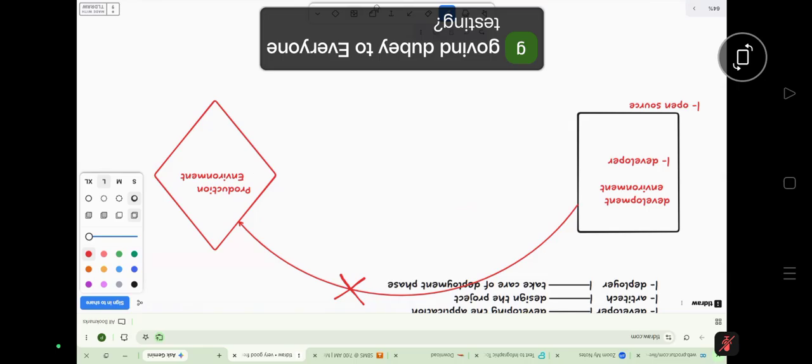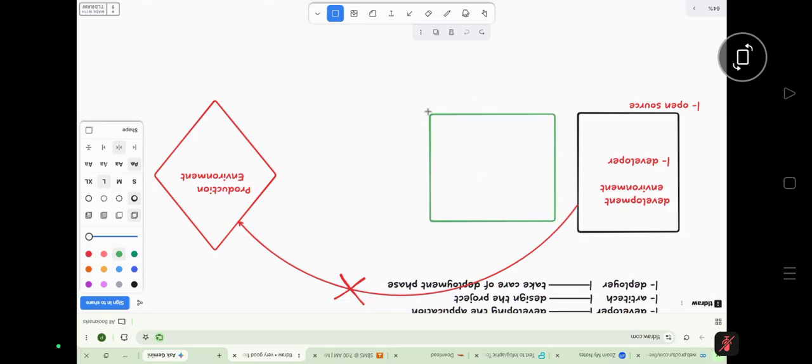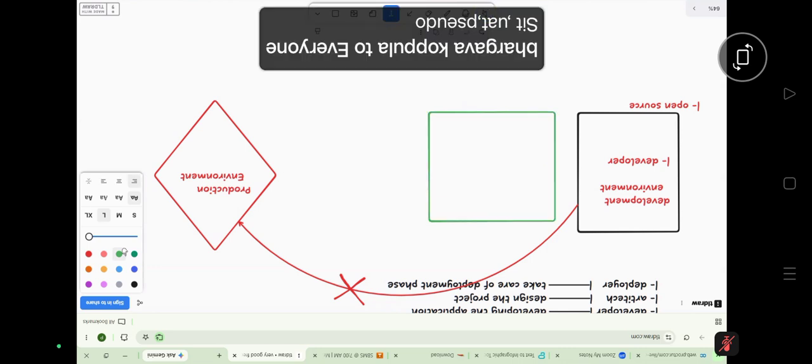That's why two more stages came into the picture after development, right? What is that? Let's see. The two more things are, first one, everybody concentrate, is known as the QA environment. QA environment.